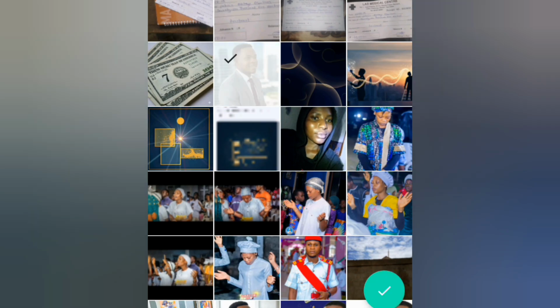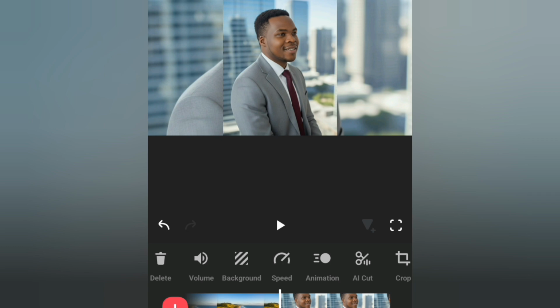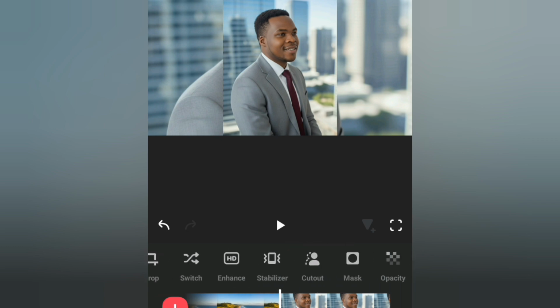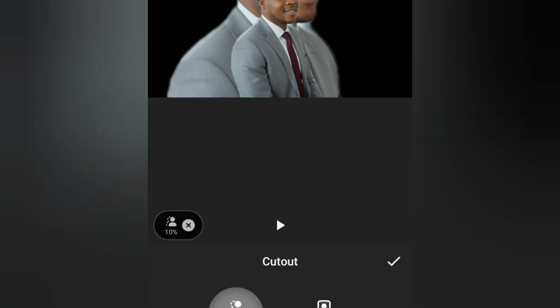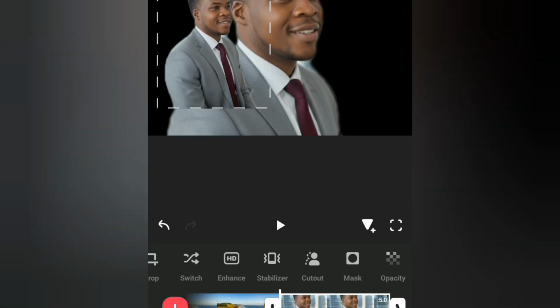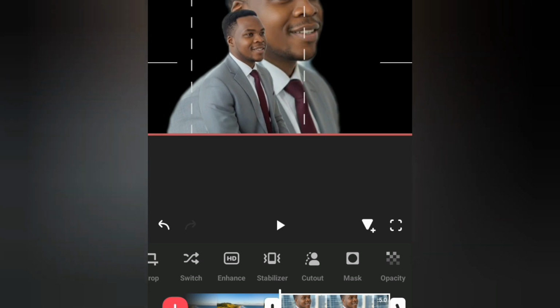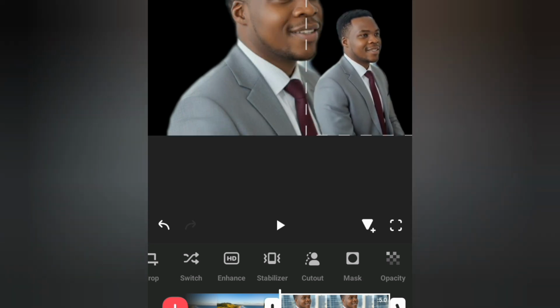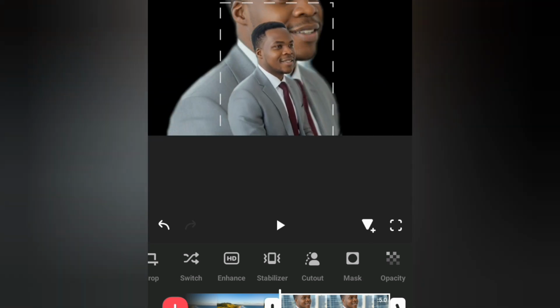So let's assume this is my picture and I want to remove the background. I'm telling you now, this one is for remove background, cutout. You can see that it removes the background completely. You see that. That's how people remove background. You can see it doesn't have a single background now.